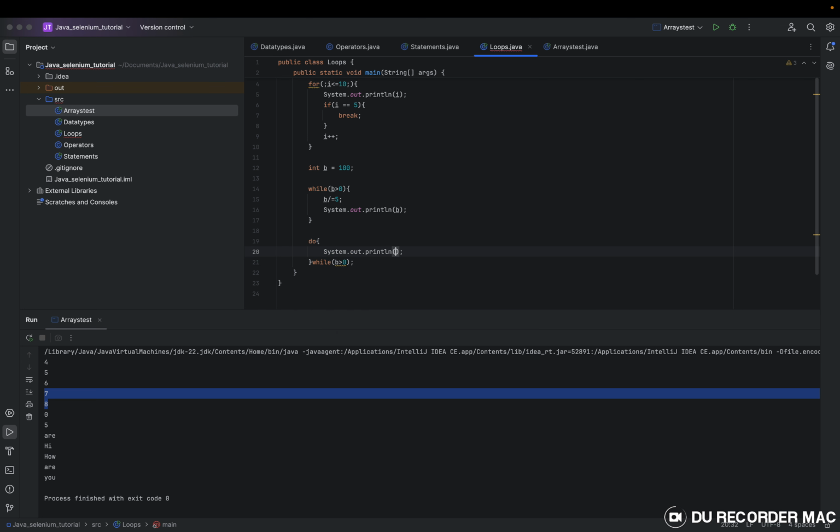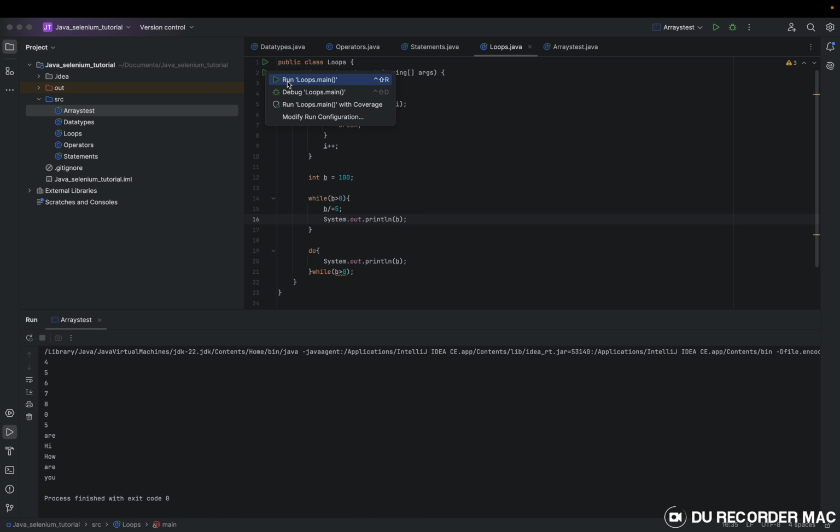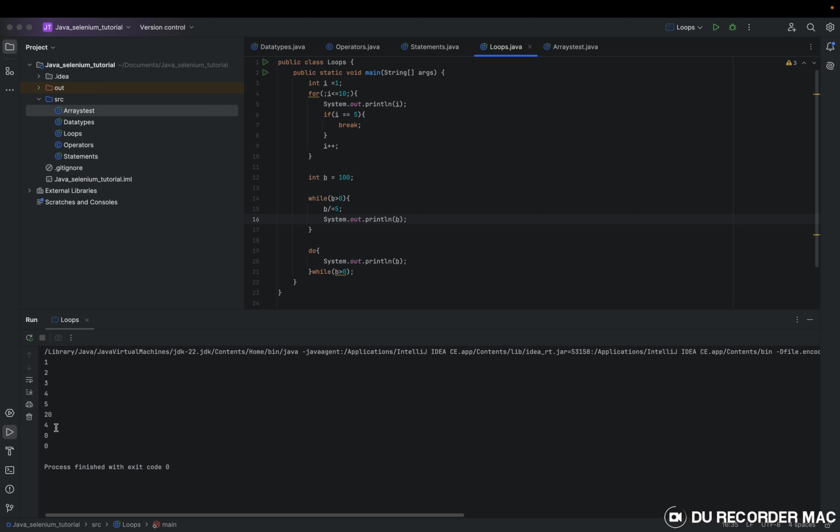System.out.println, sort, I'm printing the v value. See here, previously the v didn't print. Sorry, this one I want to run from here. Previously 0 was not printed, but here, even though 0 is not less than v, it's less than v actually, but still the 0 got printed. Why? Because do won't check, it will print. After that it will check the condition, true or false.